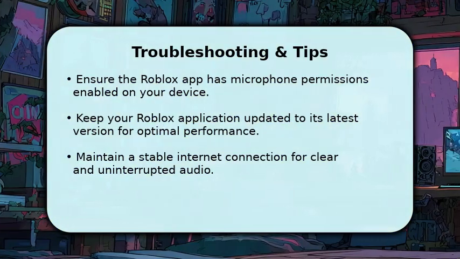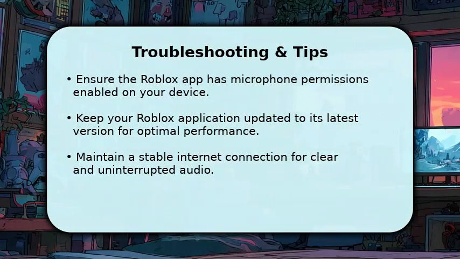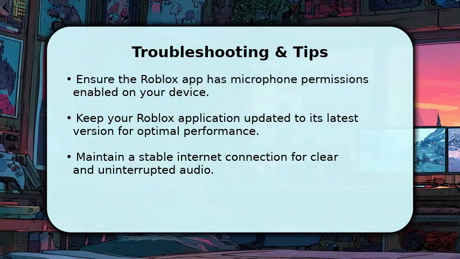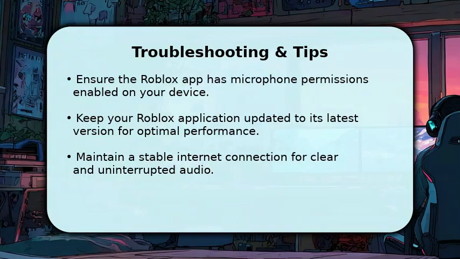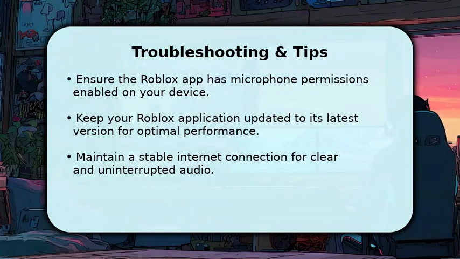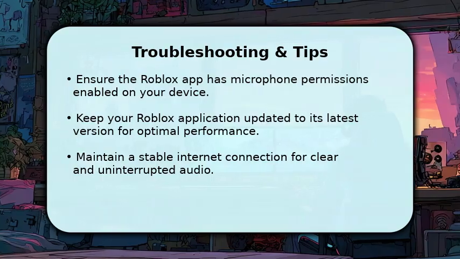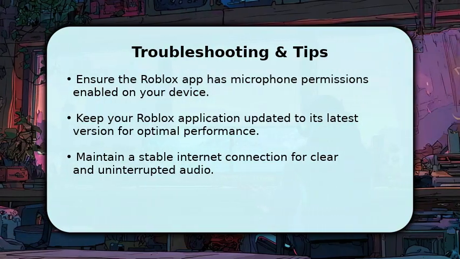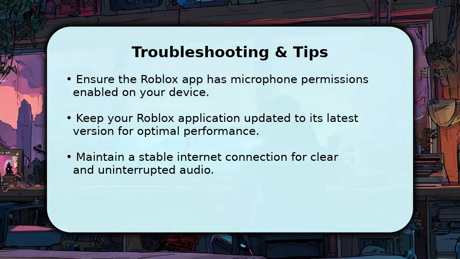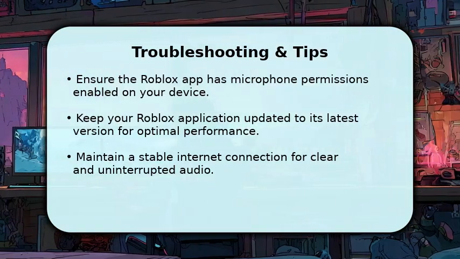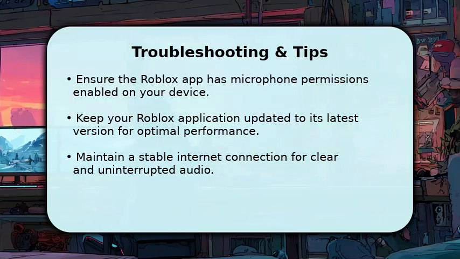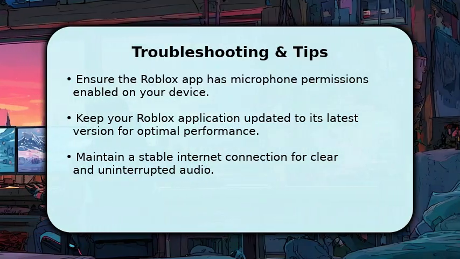If you encounter issues, first check your device's microphone permissions for the Roblox app. Ensure it has access. Also, make sure your Roblox application is updated to its latest version, as this often resolves glitches. A stable internet connection is crucial for clear audio. For the best experience, consider using a headset to minimize background noise and improve sound quality. Enjoy connecting with friends and other players.